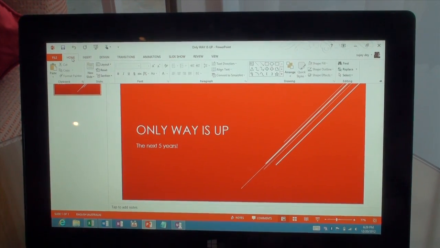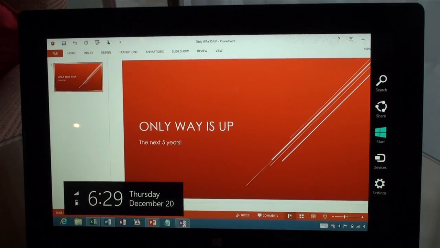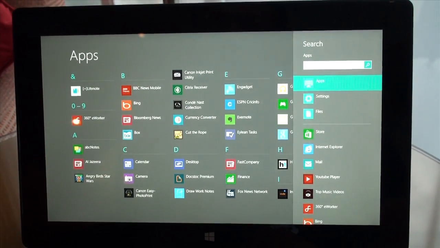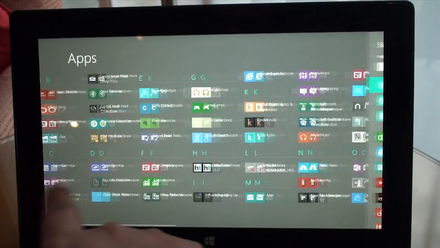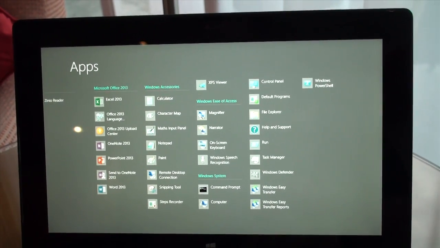Now, one of the key things you'll notice about this tablet is the color combinations, and the colors are really, really nice and bright. There's also a search feature, and the search feature allows you to search content within a specific application or search across all your applications on the tablet.